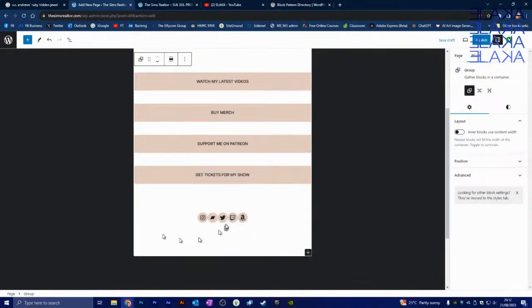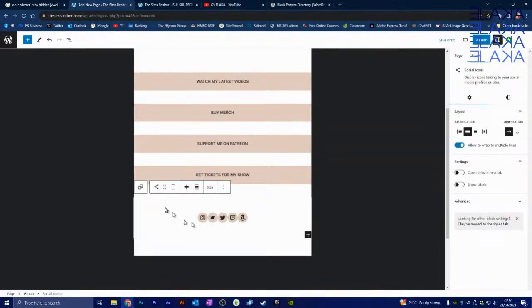And so within this group, because this is a group, it is aware that it is for social media icons. And so all you have to do in order to add additional social icons is click within the group and make sure you are clicked within the group first.